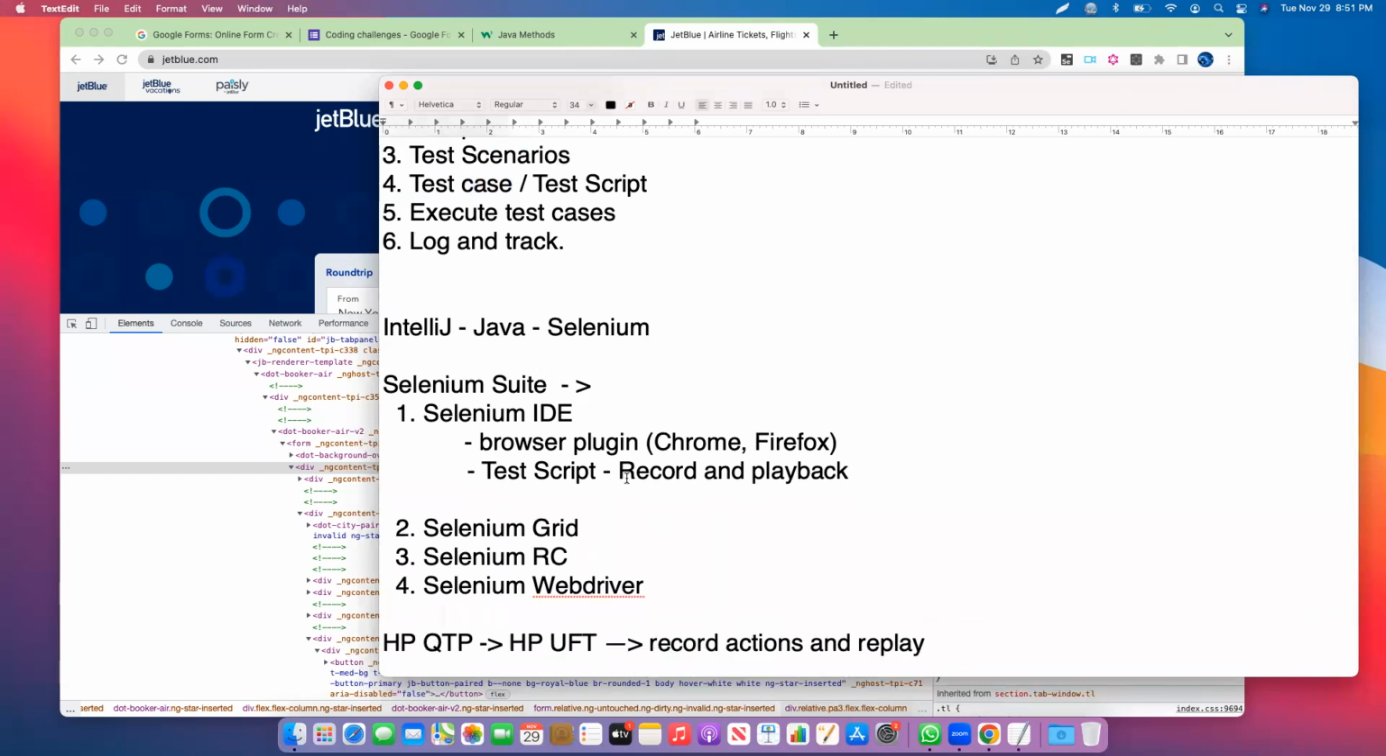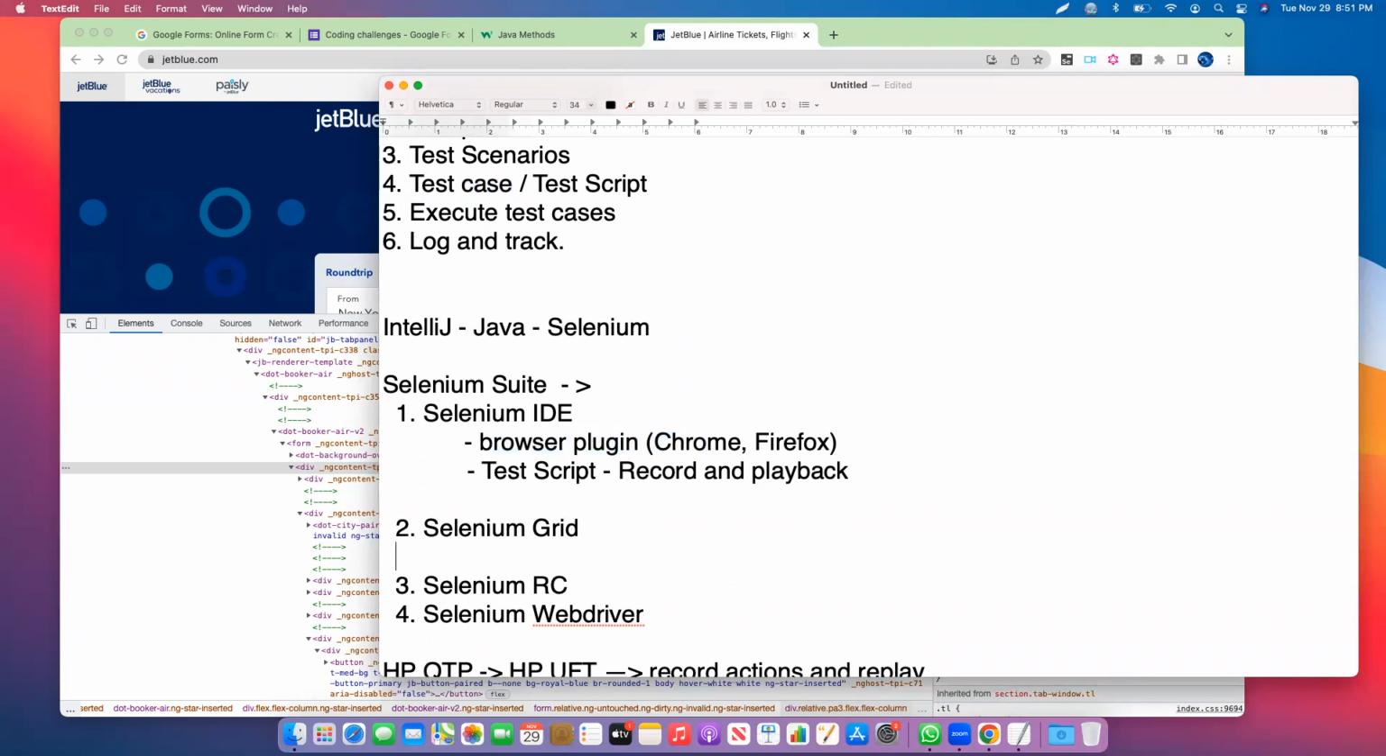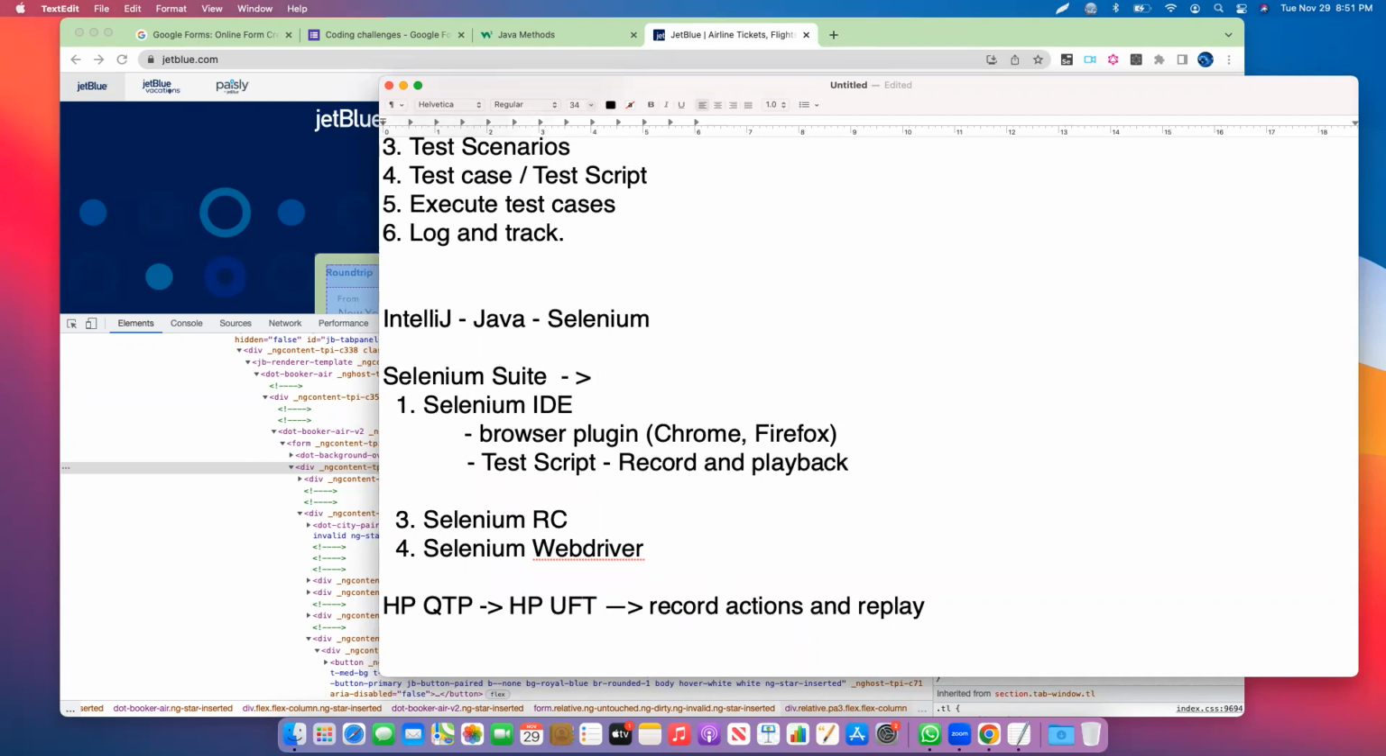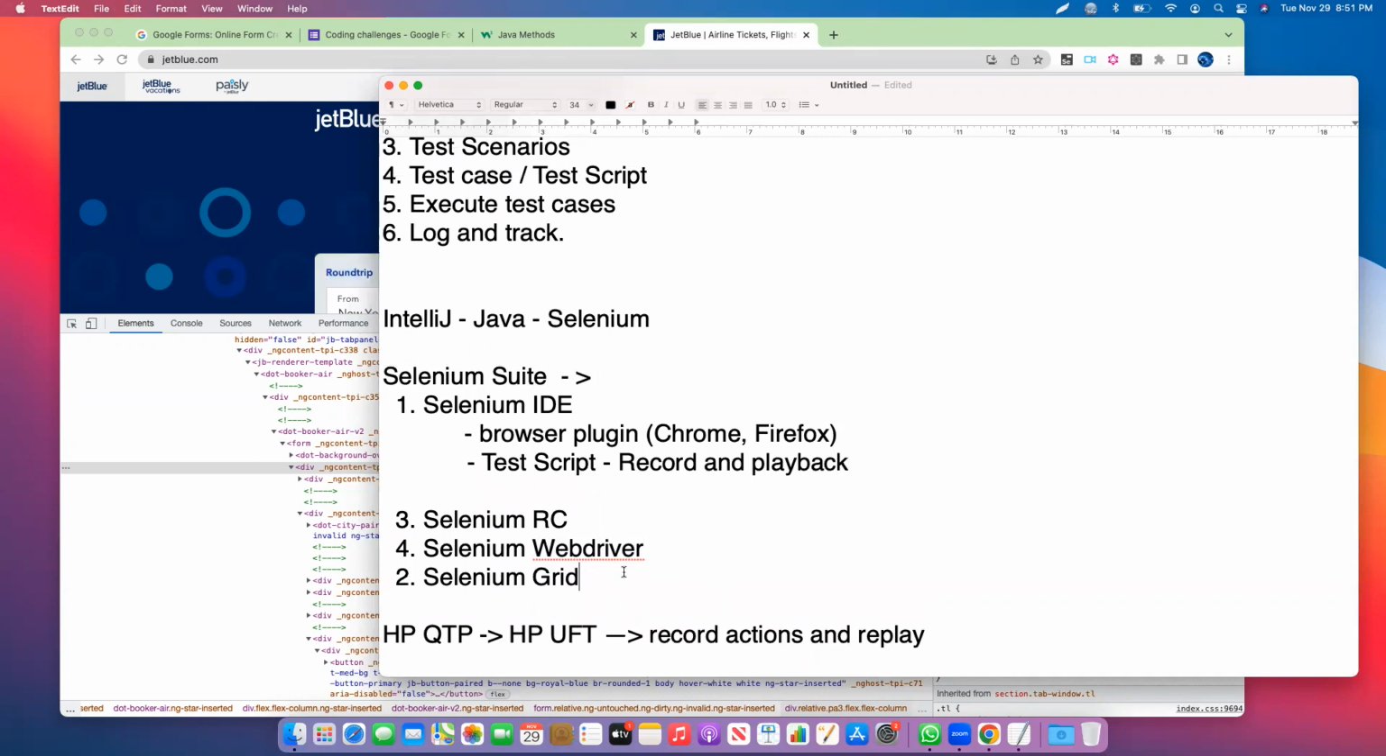before we even get there. So since I just started with Selenium IDE already, Selenium Grid is the next tool. I'm going to put that at the end because Selenium Grid, I feel like the order should be different. So this is 4, this is 3, and then this is 2. The next one is Selenium RC.